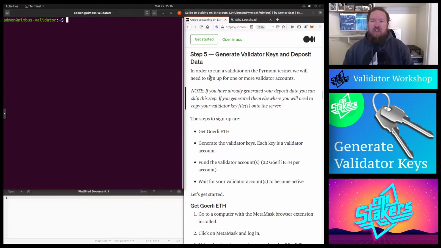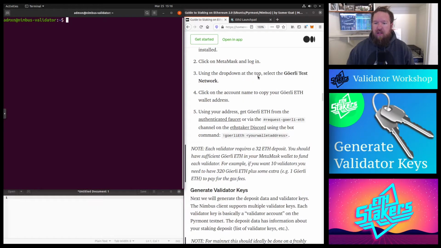Okay, now the next step is to generate our validator keys and deposit data. We're going to do this with the Deposit CLI file. And we're going to go ahead and follow the directions here.